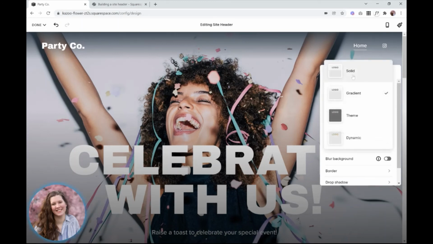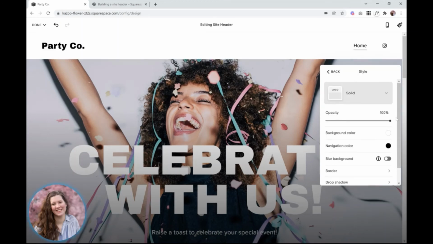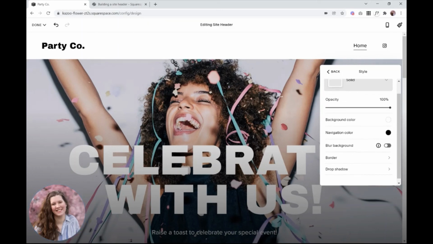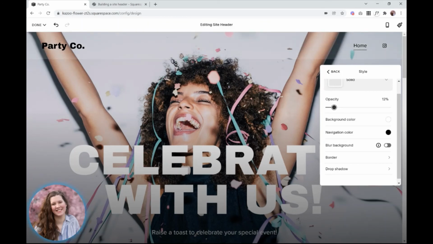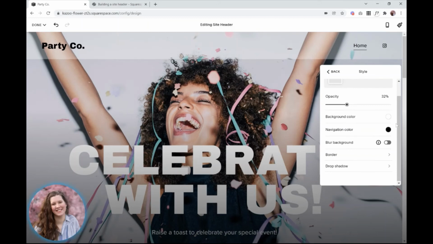Then the last option is solid. So this is just like the theme option, but it's a little bit different because you can change the opacity this time. It's not a gradient, because as you see, there's a harsh line here separating the header from the section below it, but it is technically still sitting on top of the background image. So if you change the opacity, you will see a little bit of that image come through. And then just like with the gradient style option, you can set the background color and the navigation color all on their own, and it doesn't affect anything else. It doesn't affect your other color themes.